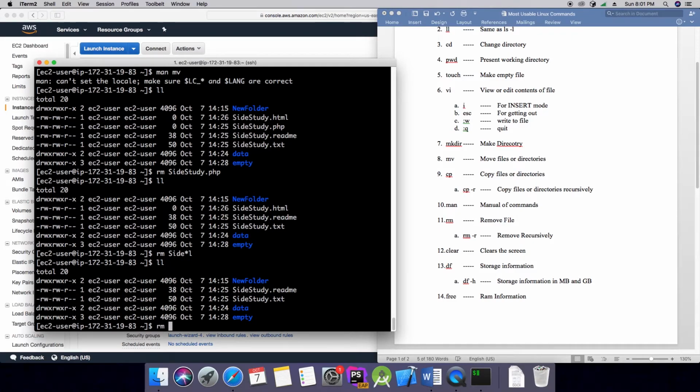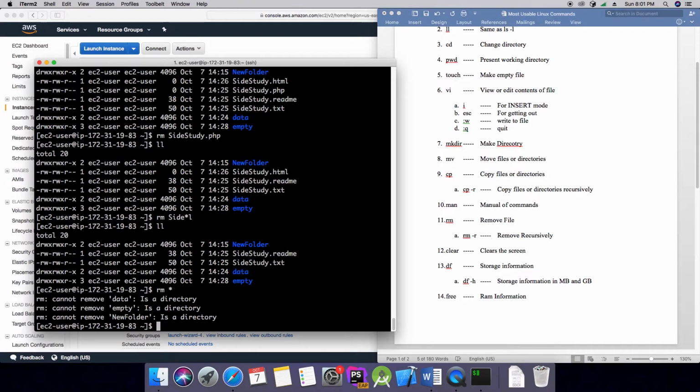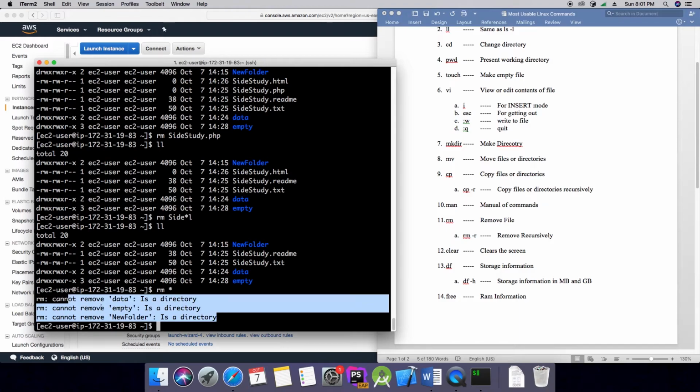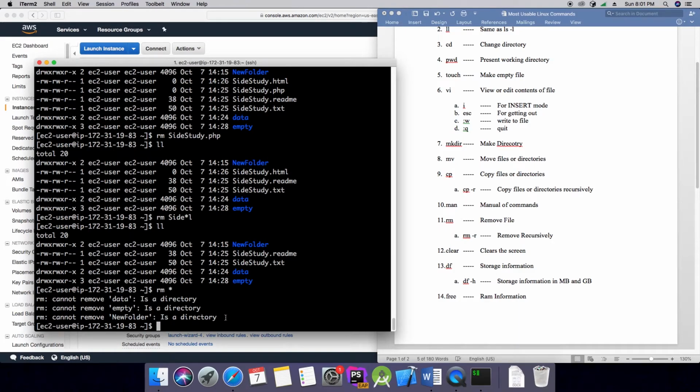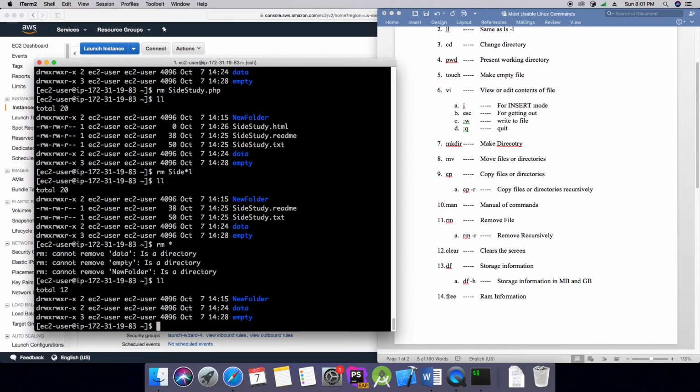So let's take a look. This has removed this file. Also we can use rm star to remove all the files. This will not remove the directories. Once again, this will not remove the directories. We can remove directories with rm -r, which is a recursive option to remove the directory and its contents. So this will remove the data folder as well as its contents.